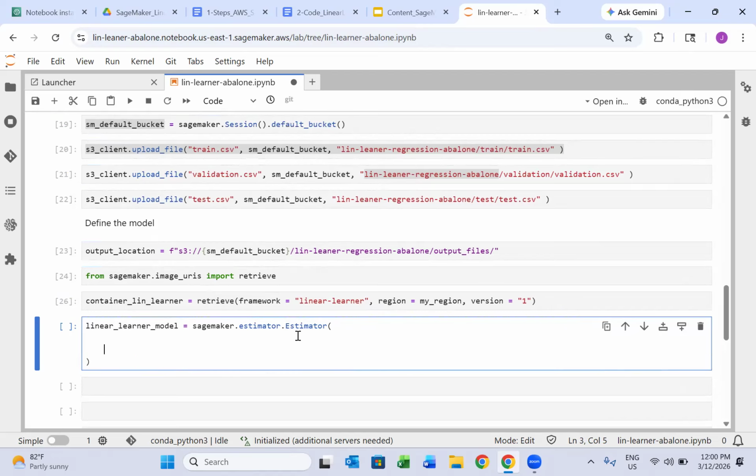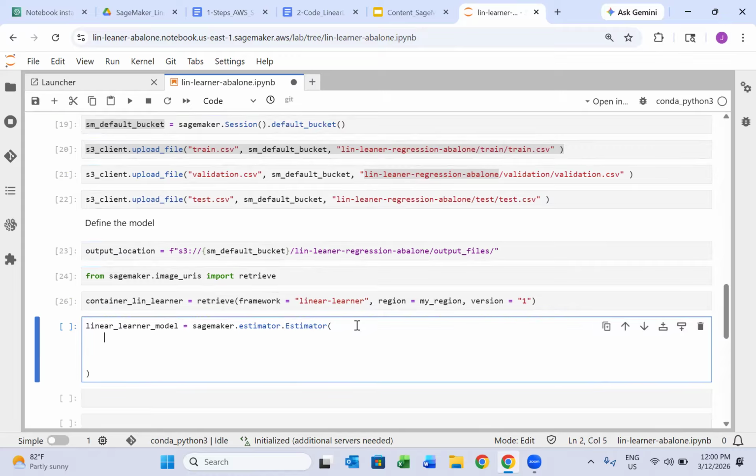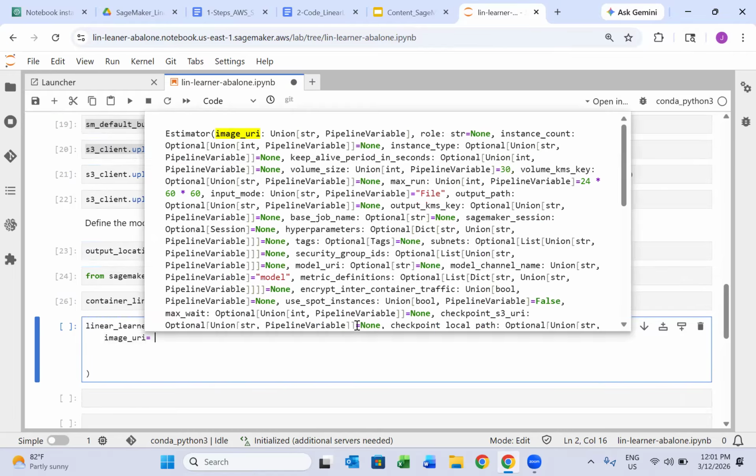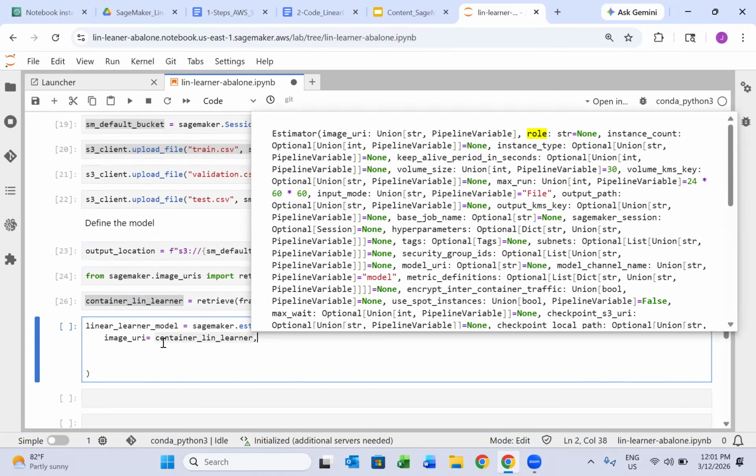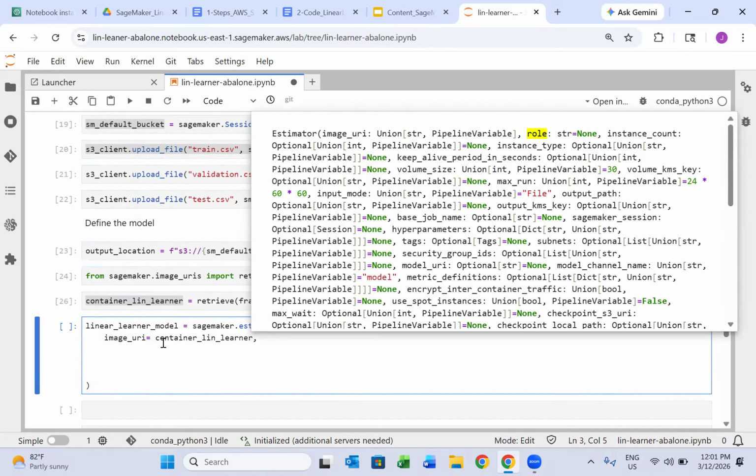Now, that estimator function takes a lot of arguments. Actually, let me just do it like this because I need some room here. I'm going to specify only the mandatory arguments, okay? The first one is, what is the container that you're going to use to run this model? And that parameter is image URI, and you know what the container is, right? This one. Okay, that's the first argument that we need to define.